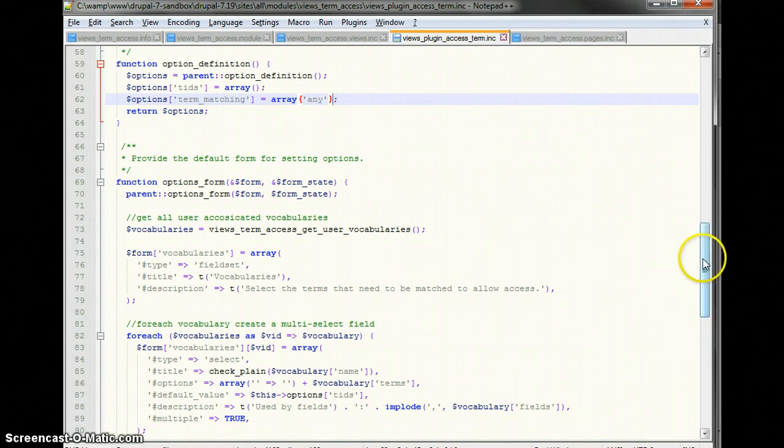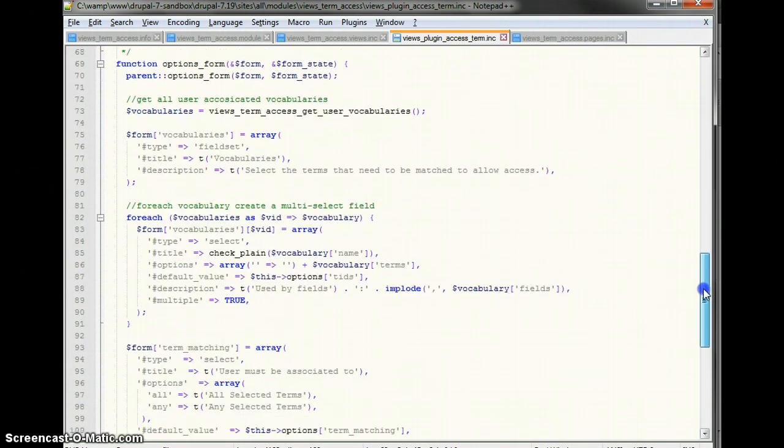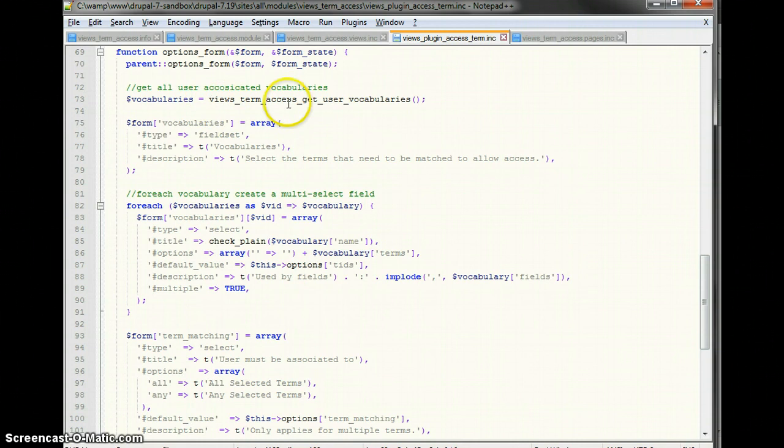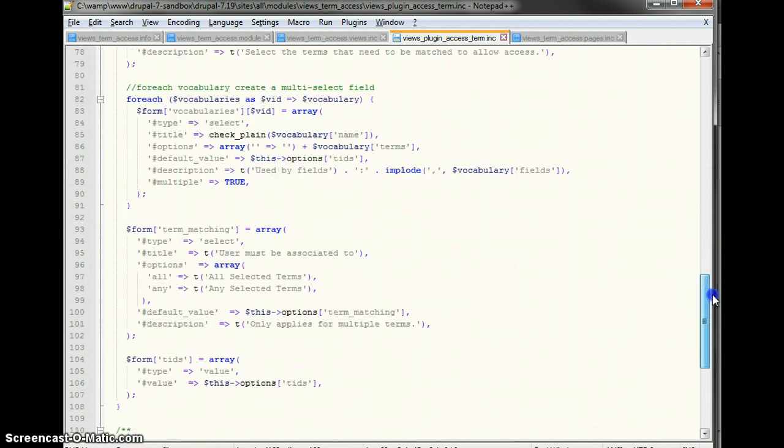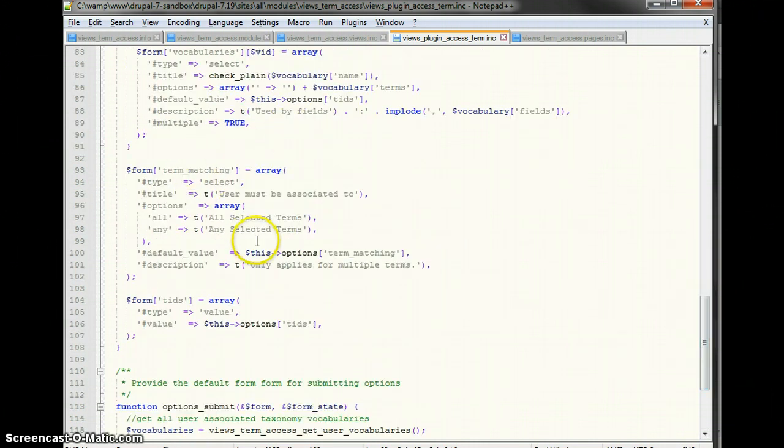It's basic Drupal form elements. So what I'm doing is I have a function that fetches vocabularies associated to the user entity. I'll go into that function in a minute. Just create a field set for each of those vocabularies. I create a select list where I display the terms as options, and I use my default values to select any that were previously selected. Then I have a select field for the way to match.